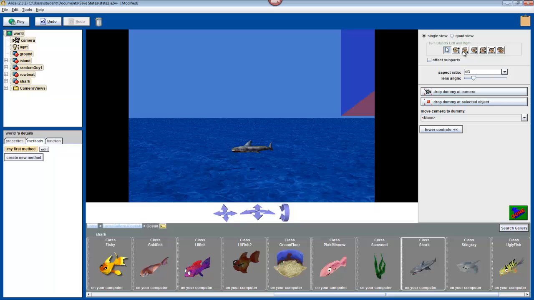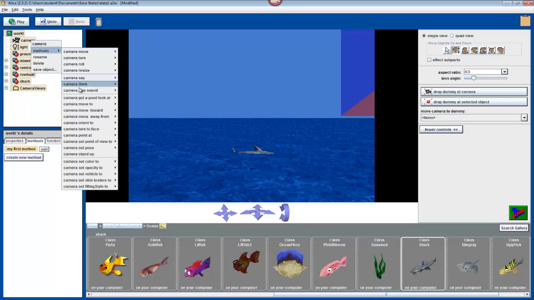Use the positional buttons to turn it towards your island using the third positional button, and use the up and down positional button, the second one, to lower it into the water a little bit. Finally, move the camera back to the starting position. Do you remember how? Right-click on camera, go to Methods, set point of view to, and then choose your start view under camera views.